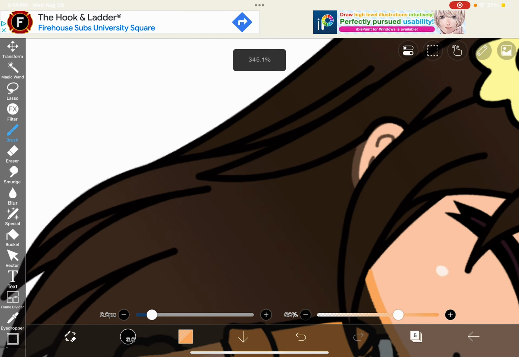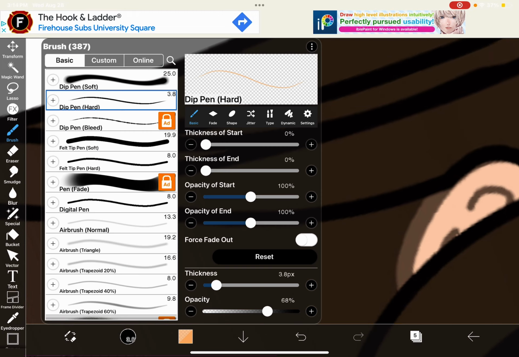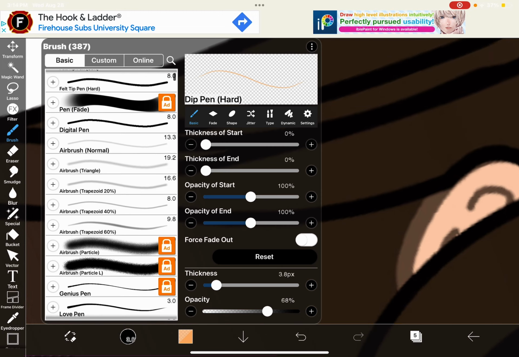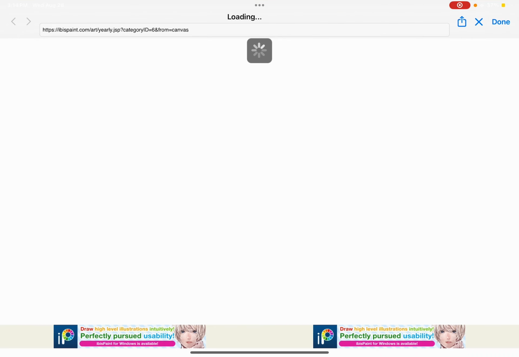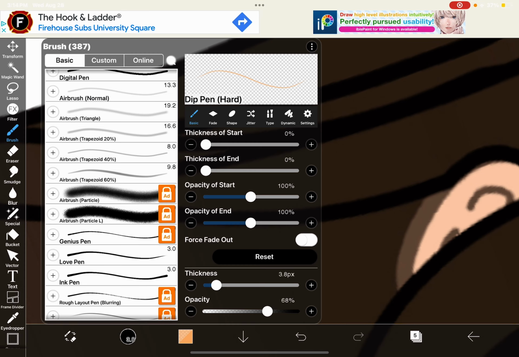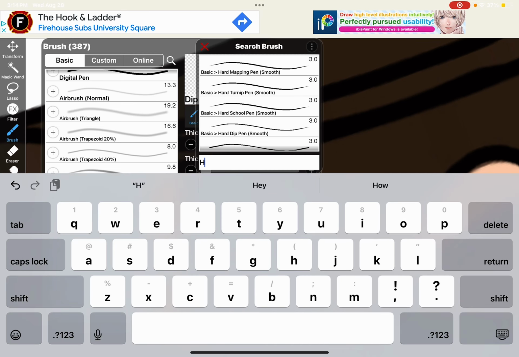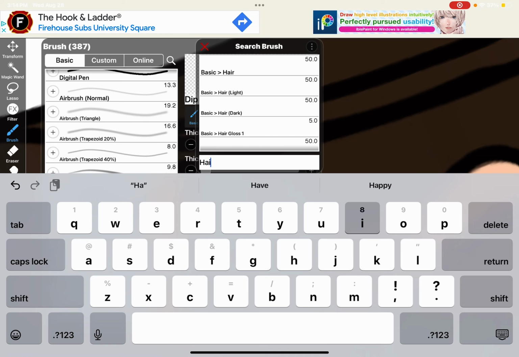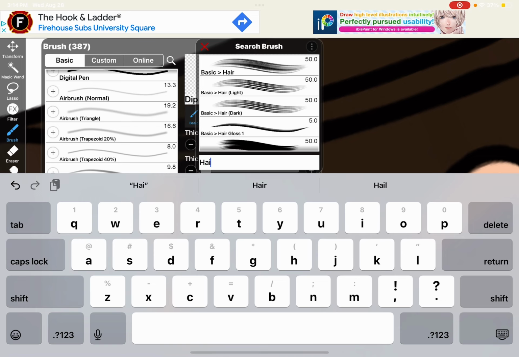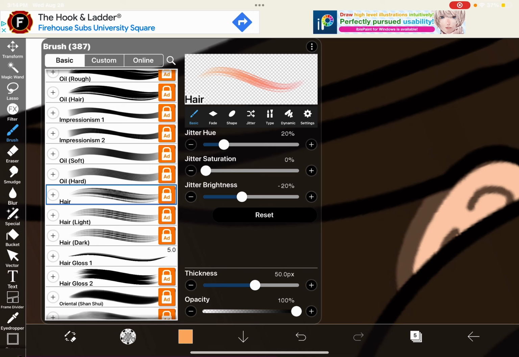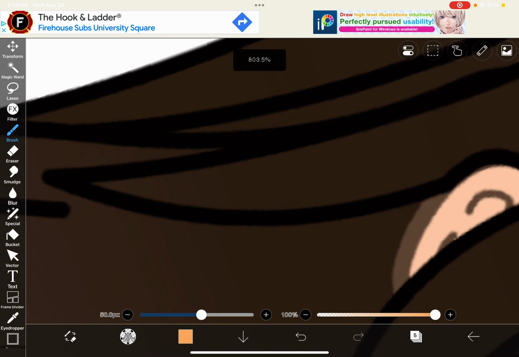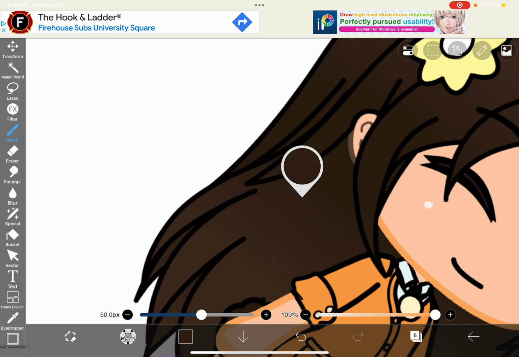Hair part. So to get your hair part, you're gonna have to click on that and then type in hair. So click on this one and then just do your hair.